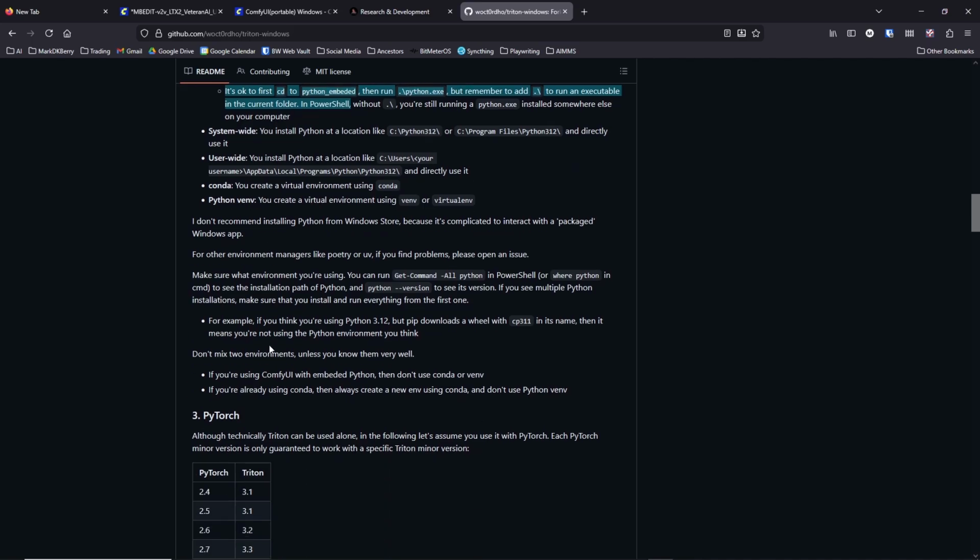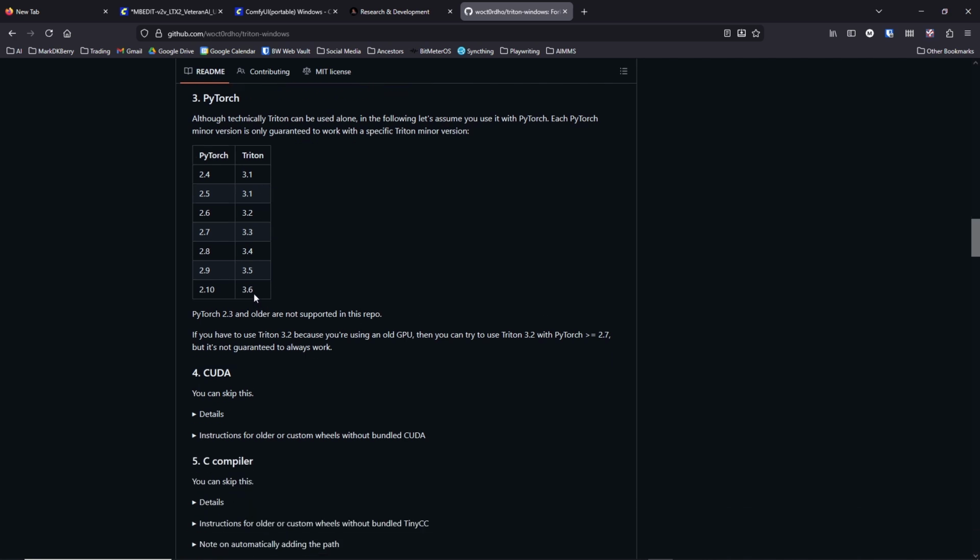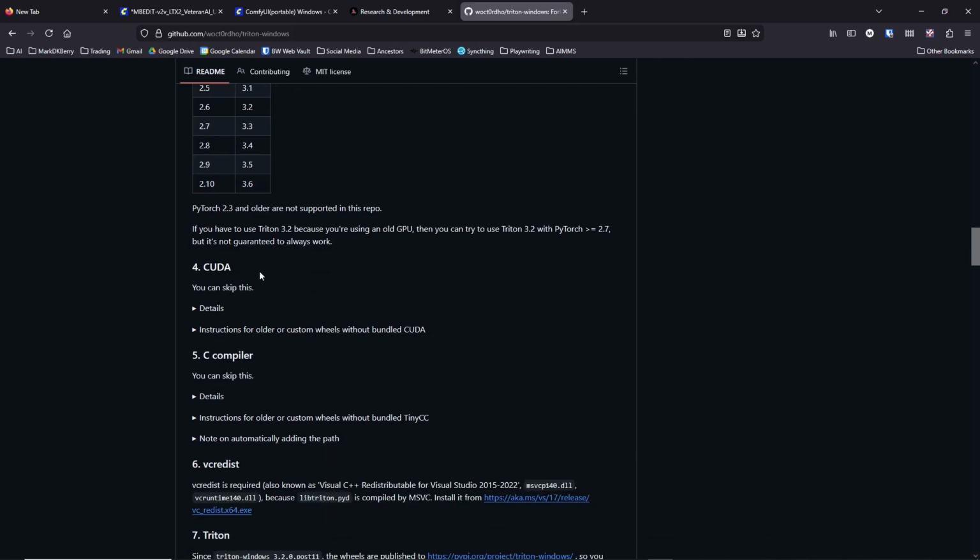Conda, yeah, I told you about that. Anyway, so down here, and then we're down into the PyTorch area, and there you go. See, look at that. The best you can get at the moment is clearly Triton 3.6 and PyTorch 2.0.